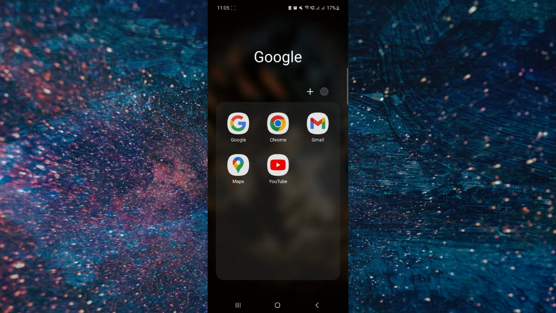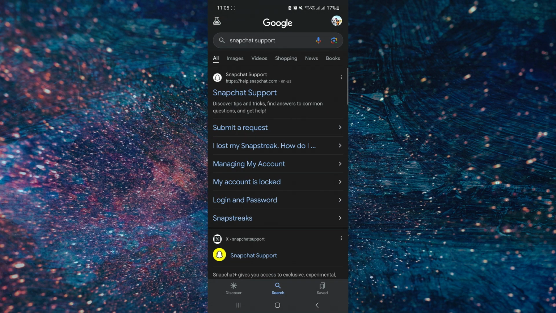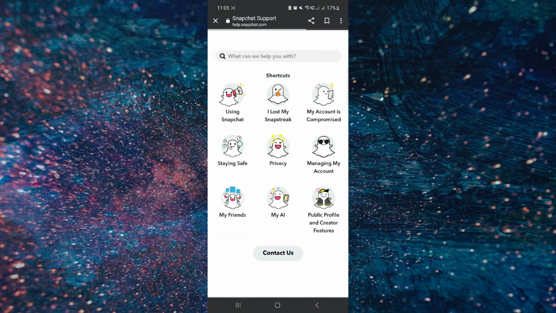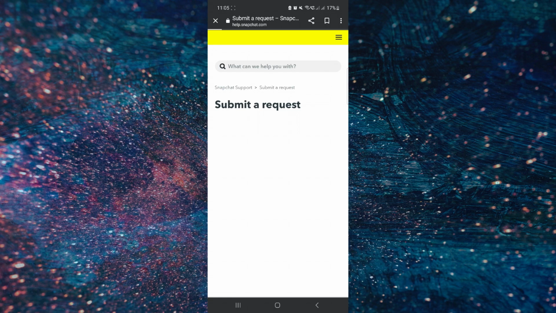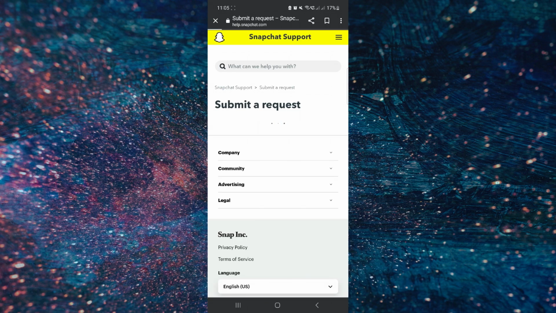The last step is to go to your browser and Google Snapchat support and open the first website right here. It should look like this. Go ahead and tap on "My account is compromised." You'll be taken to this screen right here. Just wait for it to fully load up.